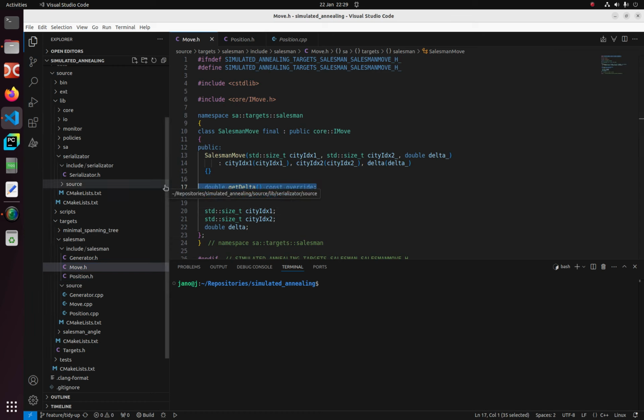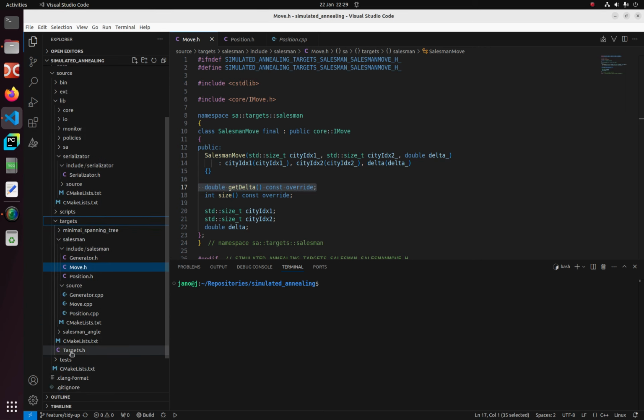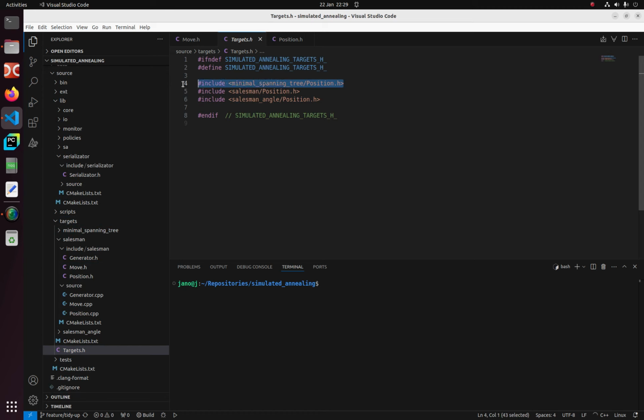So if you are able to implement these 7 functions, then you will have all the functionalities you already saw in this repo for your specific problem. And when this is all ready, so you are ready with the problem specific things, then just one more thing has to be adjusted. In the targets folder there is a header file called targets, and here you have to add the position header to it, and that's it.